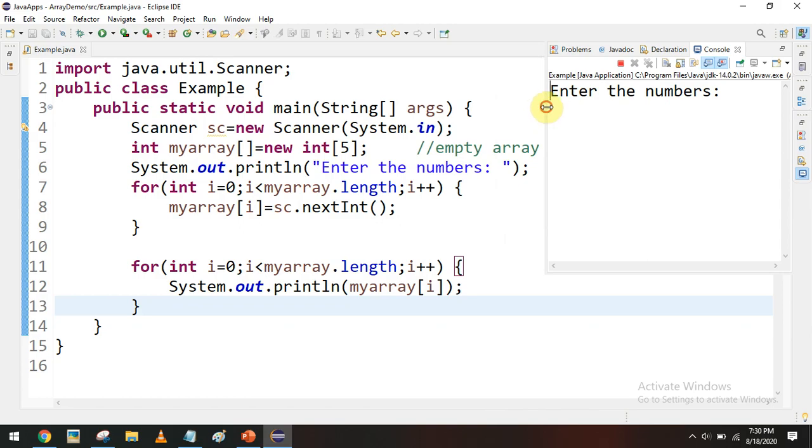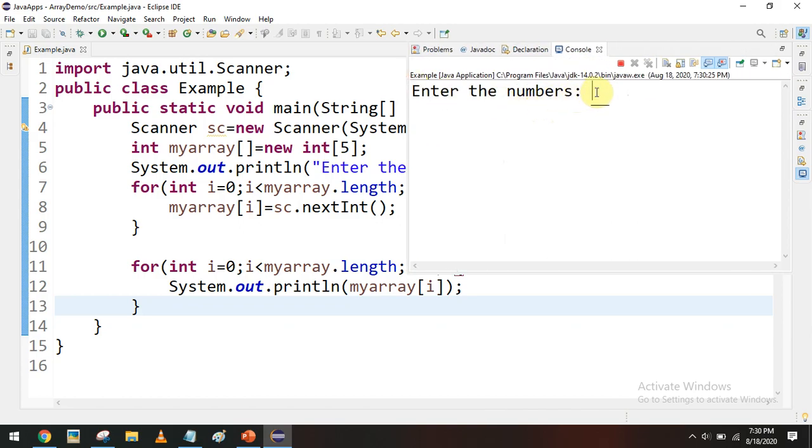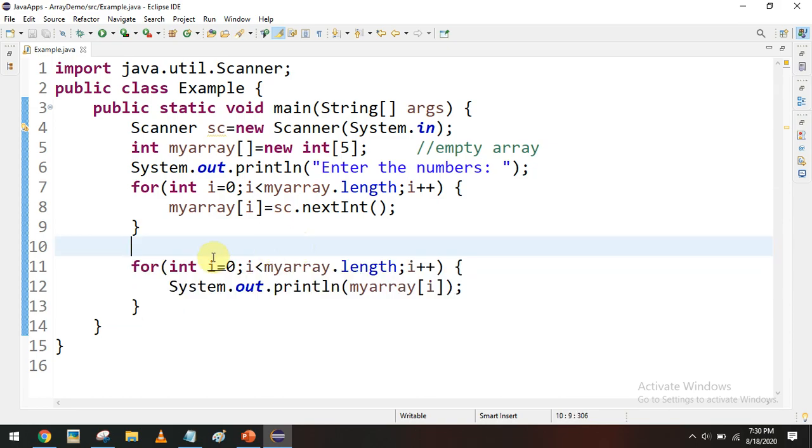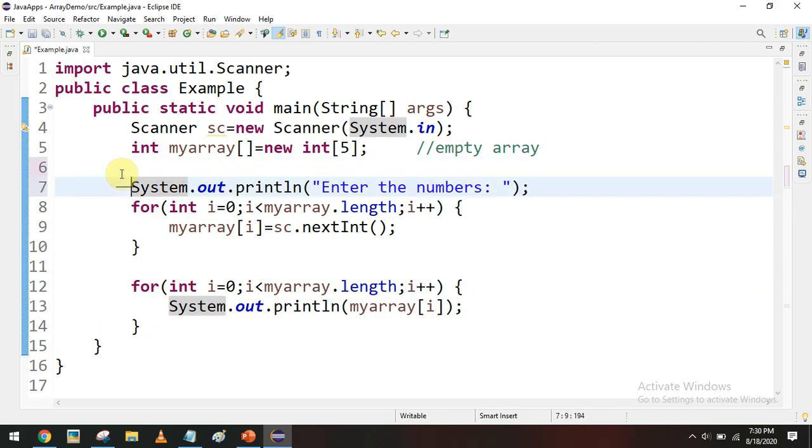Now see the output. It is asking to enter the numbers. Now we have to give the numbers one by one: 10, 20, 30, 40, 50. So I am giving 5 numbers. When I press enter, we can see the numbers stored in the array through this print function. So this is about how we can store an array by getting user input using a scanner class.